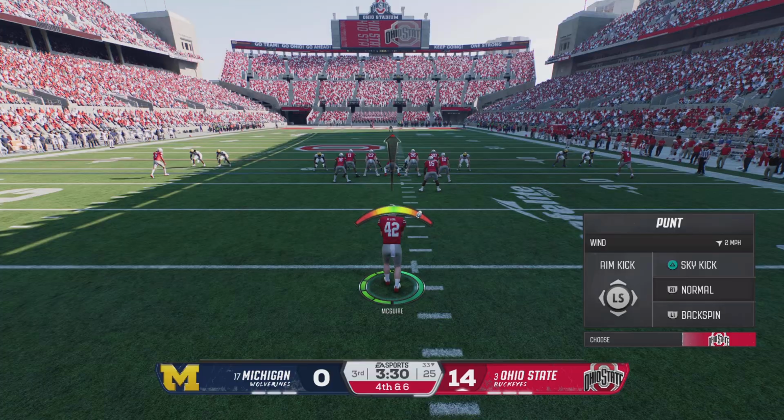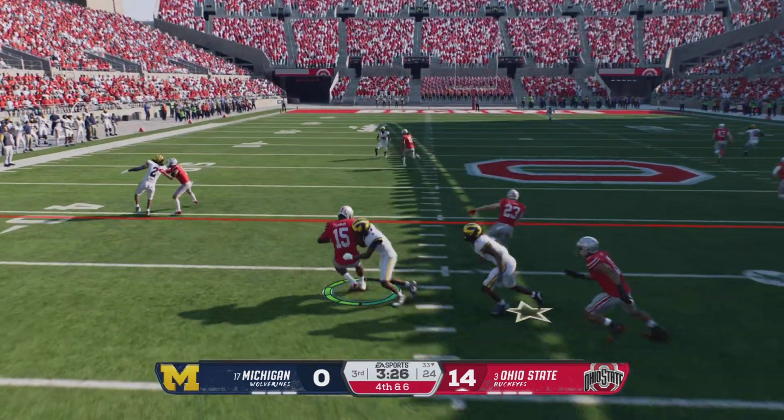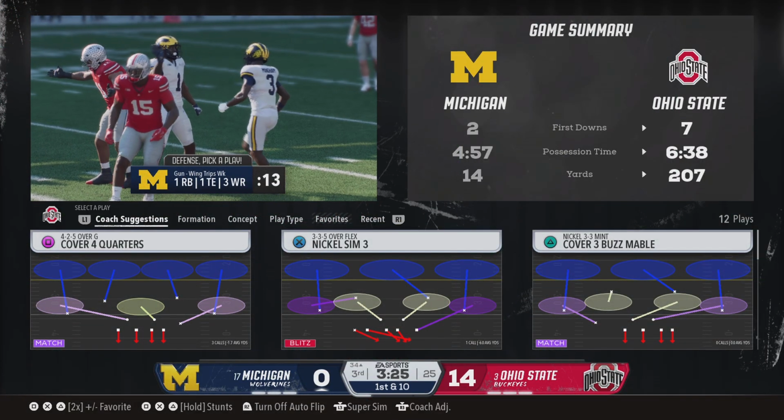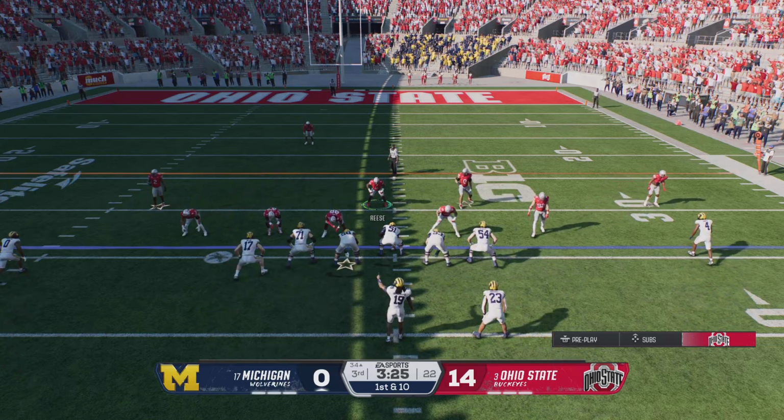Buckeyes bring their punt team onto the field. It's a fake. The up man has it. They tried the trickery there. It doesn't work. Stopped short of first down yardage. That fooled absolutely no one. They were all over that.